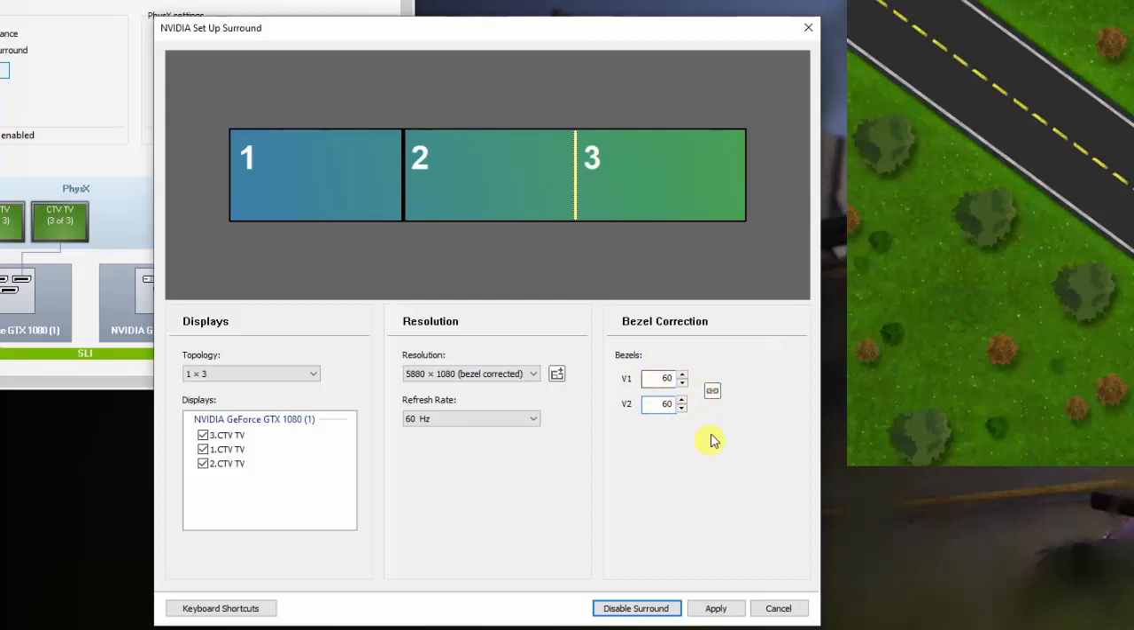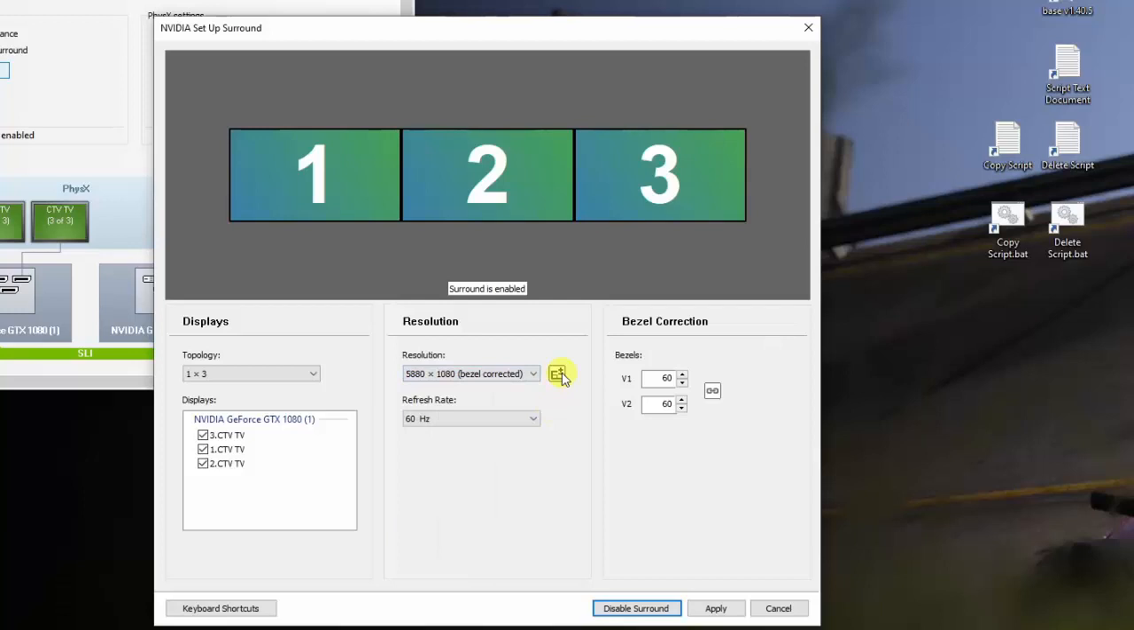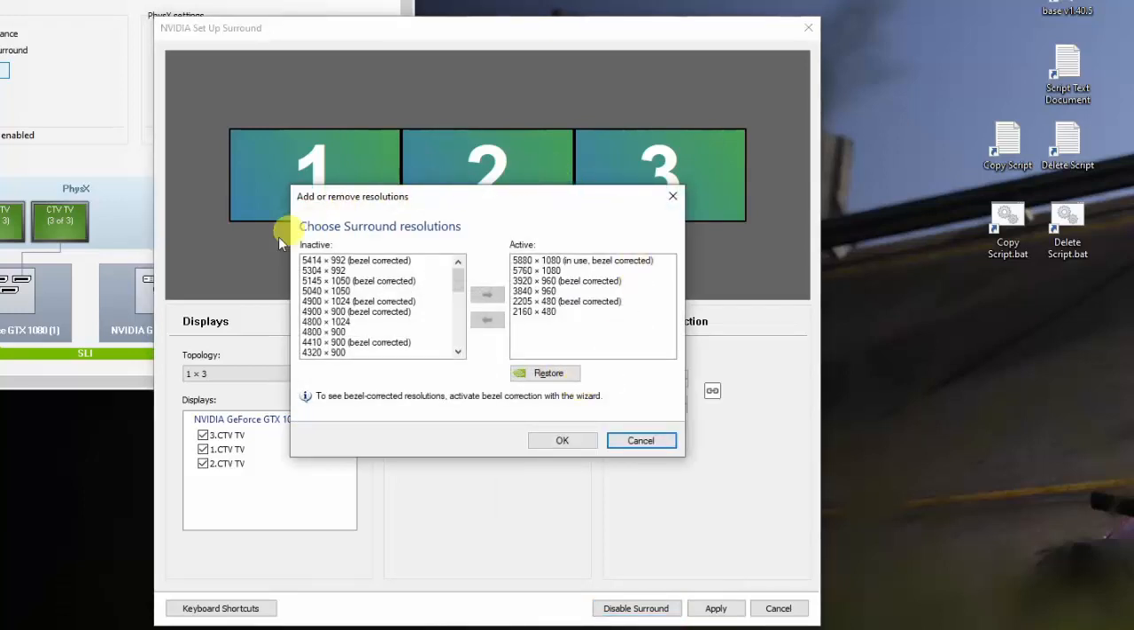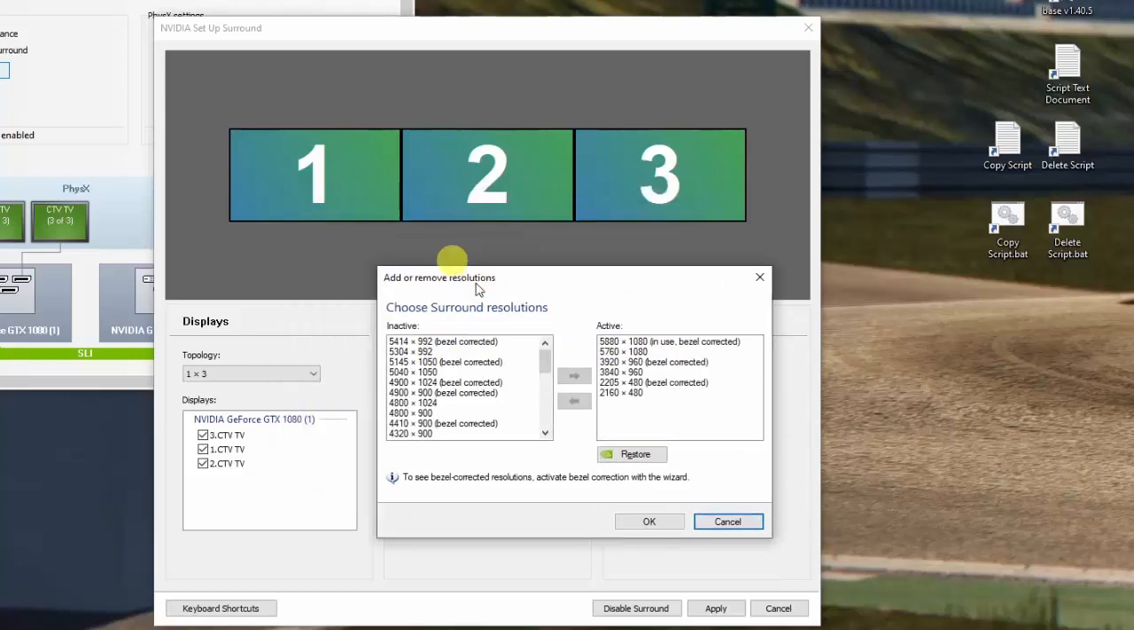Right? Once you've got that set up, you click apply, and it will set up the screens according to these settings. But you will notice that this value here, the resolution value, will come out as 5760 by 1080. Once it comes out like that, you then have to select this button, which opens this window. In this window, you then have to select the bezel corrected version, which will pop up over here.